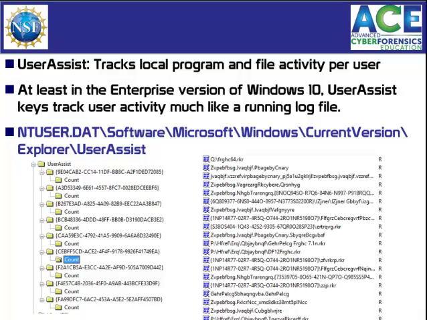At least in the enterprise version of Windows 10, UserAssist keys track user activity much like a running log file. In the example screenshot that you see below, there are a series of GUIDs, globally unique identifier subkeys, followed by a subkey under that, which is Count, and we'll explore that here momentarily.